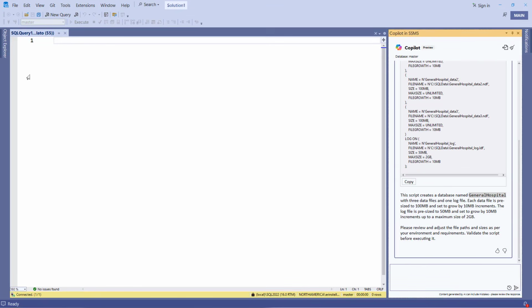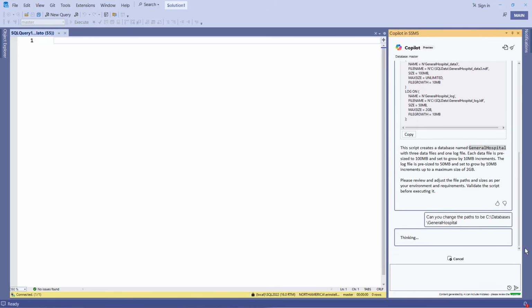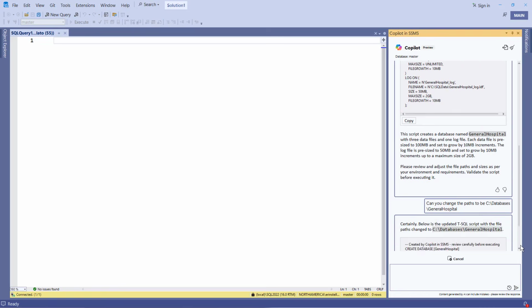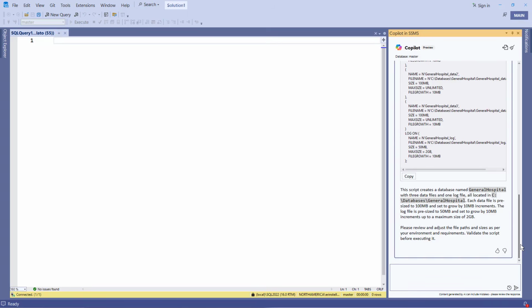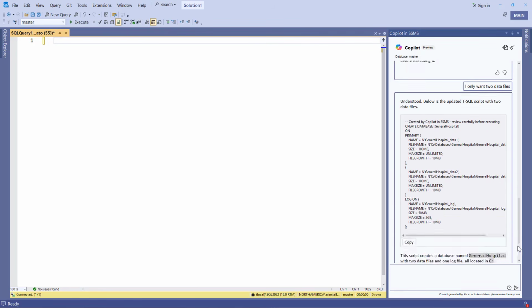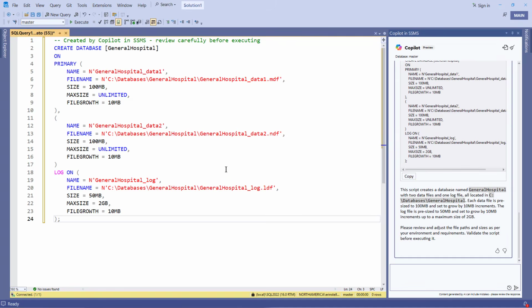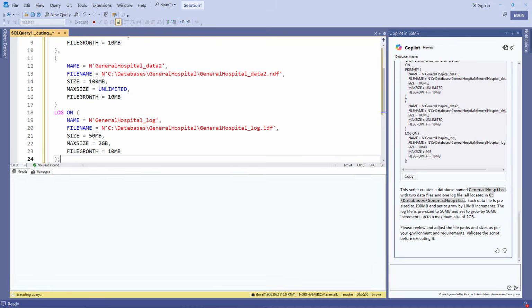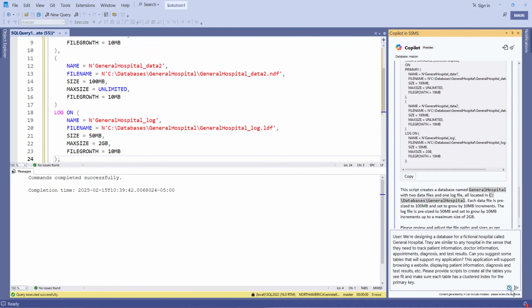So it's not just giving me the script, but it's also giving me some helpful information. And in this case, I'm like, oh, you know what? I actually need to put this database in the C databases General Hospital folder. So rather than update the script myself, I'm just going to ask Copilot to do it. This is that little bit of efficiency that we're asking for here. Like, don't do the extra work. Ask Copilot to do that. Really quickly here, it gave me 3 data files. I said, no, I only want 2. So I went back and asked it to change that, and it did.